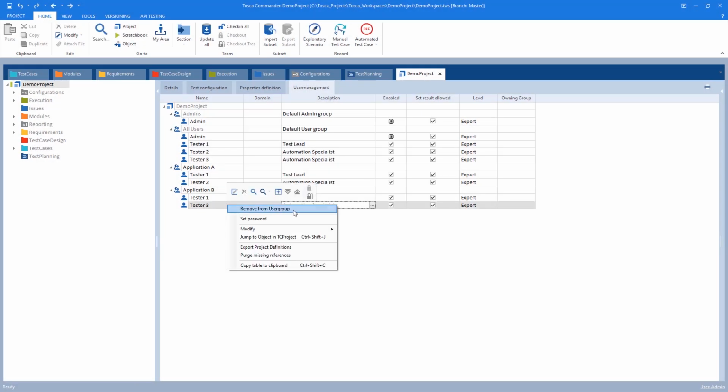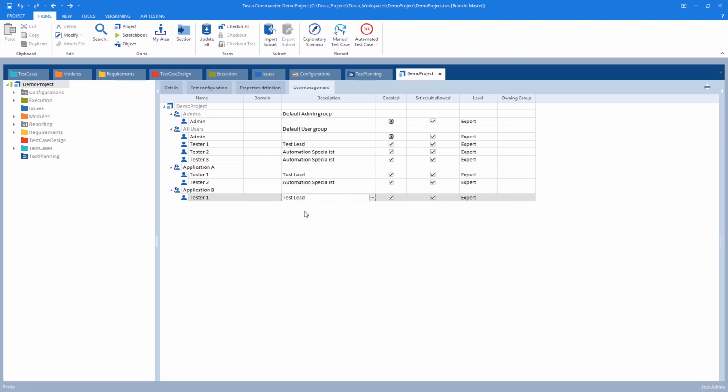Users can't be deleted, but they can be disabled or removed from user groups. You can disable a user by deselecting Enabled in the Enabled column. You can also limit whether a user can set results in the execution section by ticking or unticking the Set Result Allowed box.